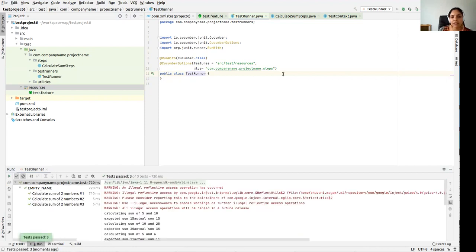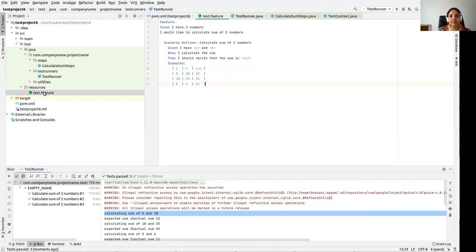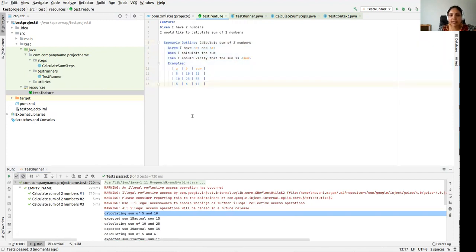So now you can see it's calculating the sum of 5 and 10, and whatever we have defined in the feature file, it's doing everything, the calculation of sum and verification of sum. So that's examples. And also now let's look at the tags.